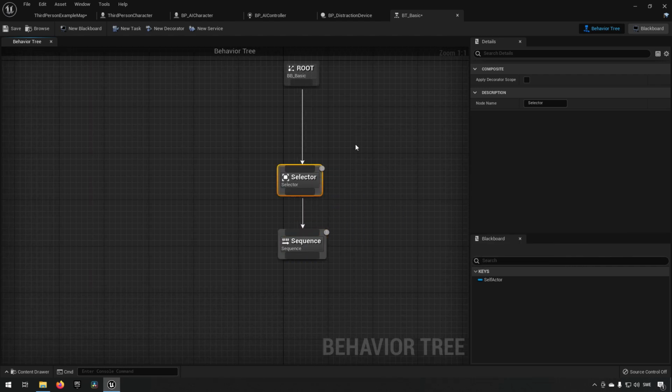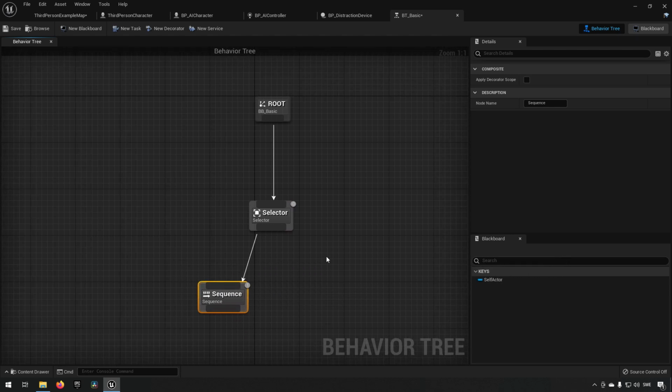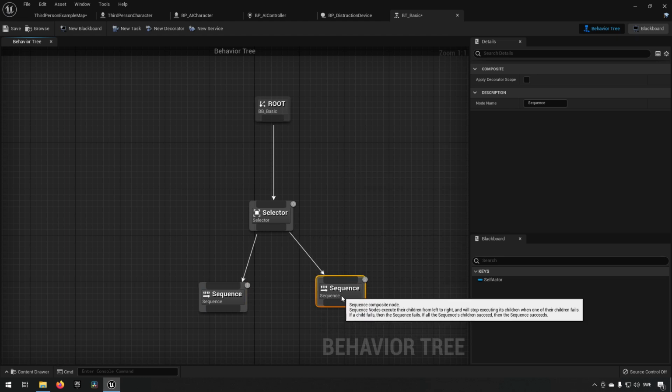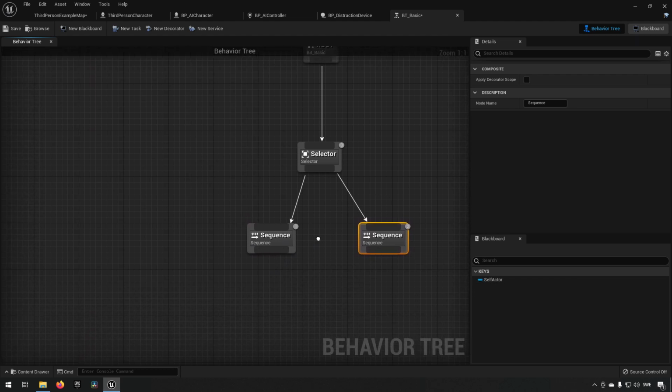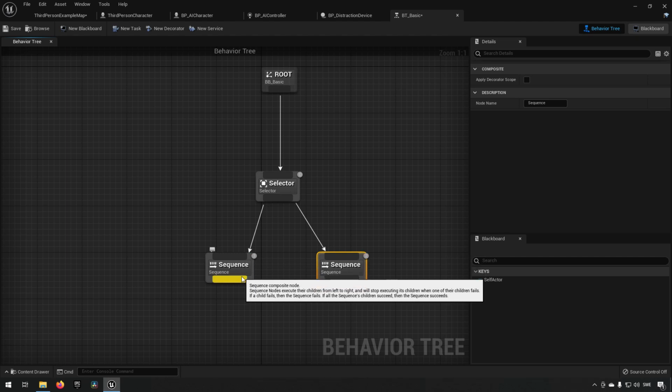Now, generally speaking, the first node that you always bring out from the root is likely to be a selector, and sequence is usually what you have as sub-tree nodes. The reason for this is these have slightly different behaviors. If we were to do this and type in sequence, okay, let's try and keep this as basic as possible. First of all, you can see that these have numbers here, 0, 1, 2. These represent the order in which they would be doing things.